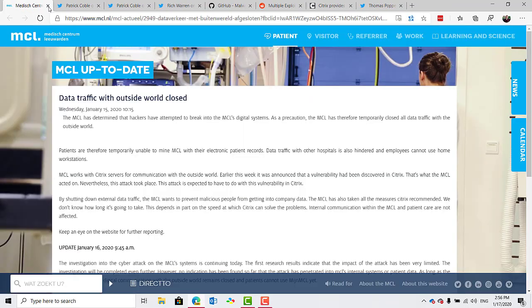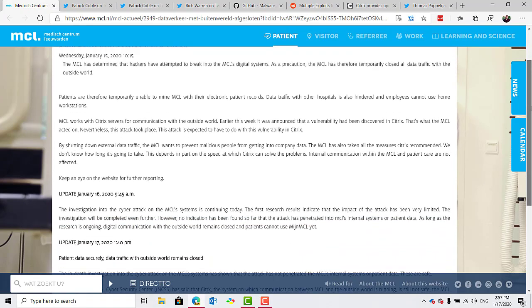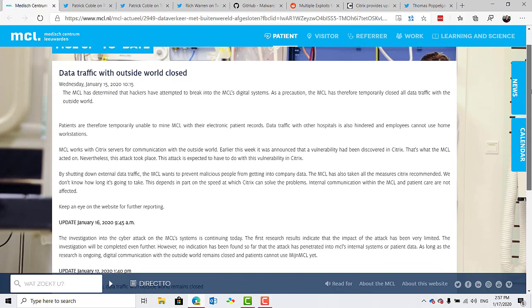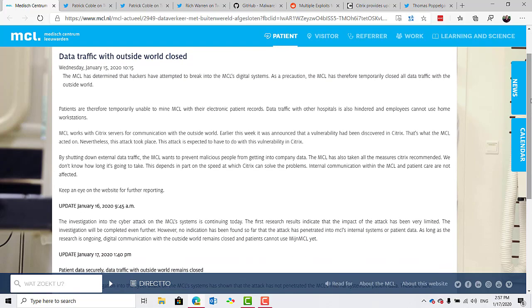Initially, the first rumblings of active exploits in the wild were related to crypto mining activities, but also MCL in the Netherlands reported an attempted attack on their systems using the vulnerability, which led to them needing to take down their Citrix ADCs, preventing employees from being able to work remotely while this is going on.